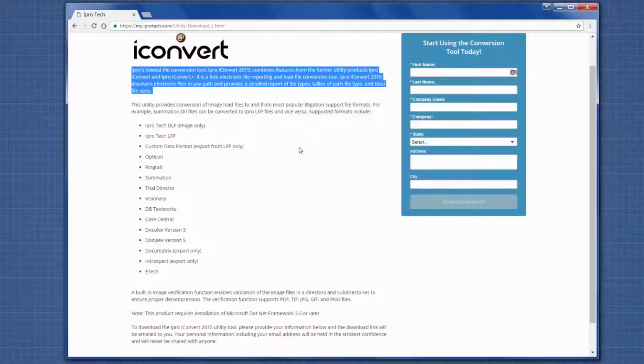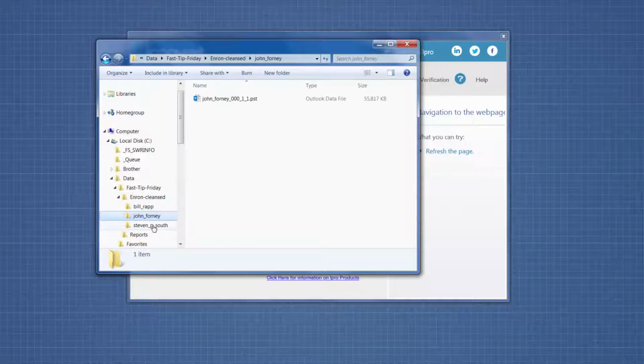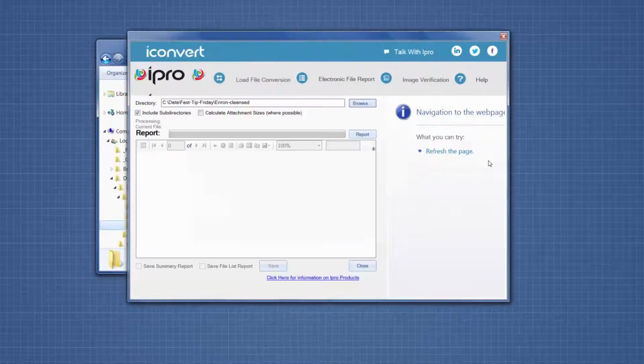Okay, so this is where you can go to download the software. You can basically do a Google search for iConvert 2015 and you'll find this page. It's totally free. Okay, so I have a folder here of subfolders, and each of the subfolders contains a PST. So I'm in the iConvert 2015 software, and I've already chosen electronic file report, and I've already browsed to that folder I just showed you.